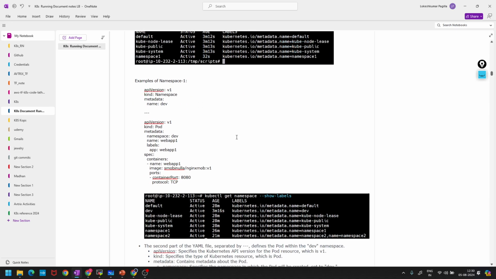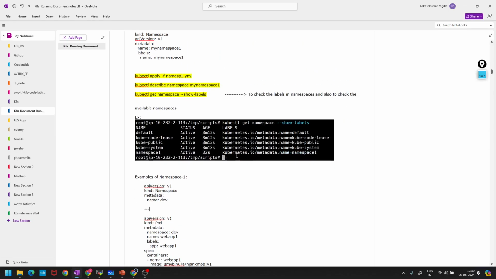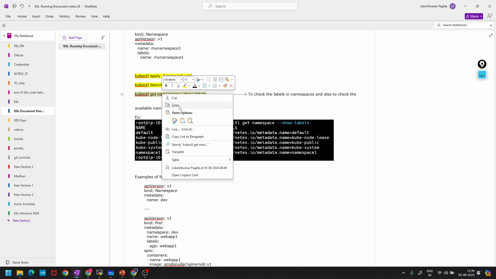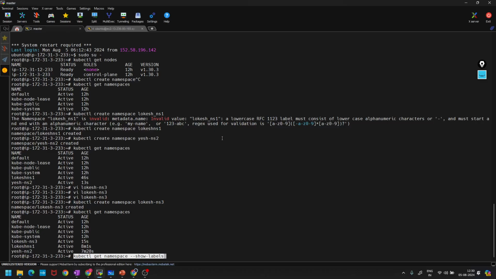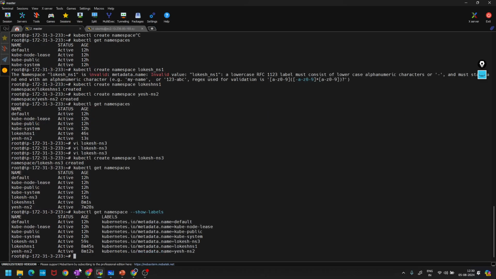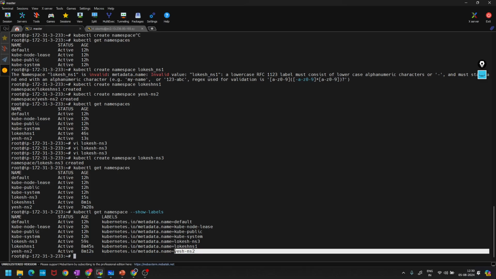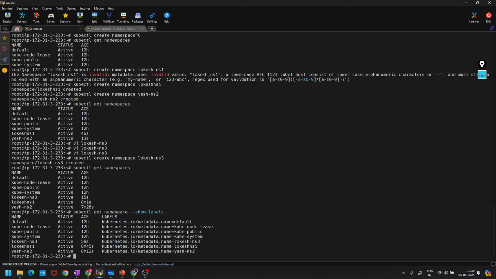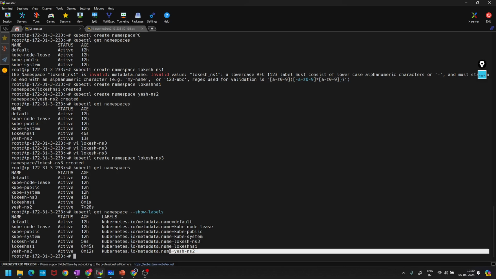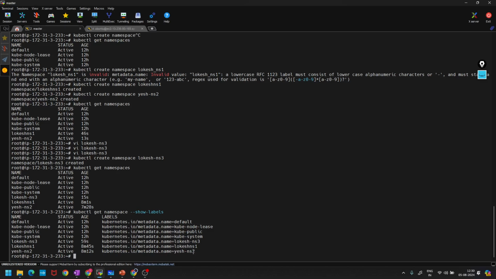So what is this command? Let me try to use this command with labels. Copy, paste. See this, including labels. What label have I given? Lokesh, and this I have clearly mentioned, right? Lokesh namespace 3. But I did not give any label, but it has taken a default. Okay, these are all default related.